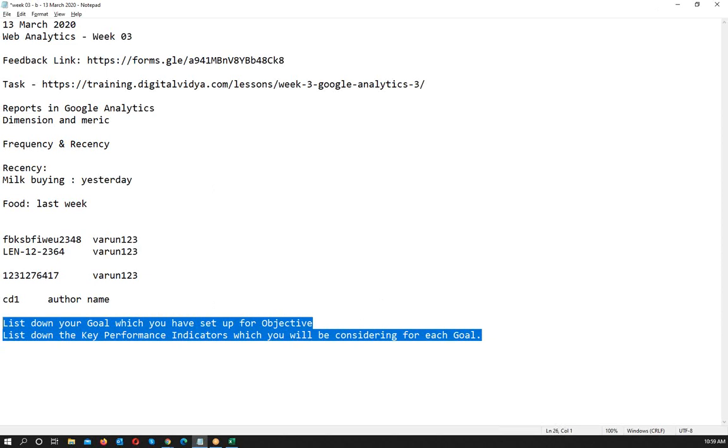So this is week 2, and the question is: list down your goal which you have to set up for objectives. List down key performance indicators, which are KPIs, which you will be considering for each goal. First, you have to assume what kind of website you are creating the measurement plan for. Is it your blog? Or hypothetically, are you considering Flipkart is my website and I'm going to do implementation for Flipkart or Amazon or any technology blog, how to geek that I showed you yesterday?